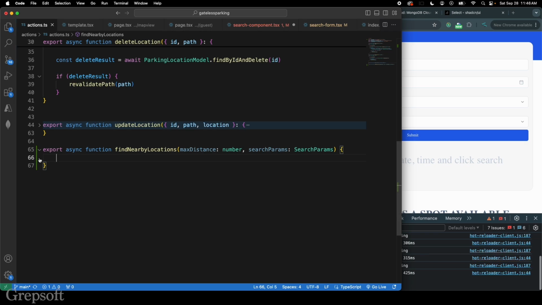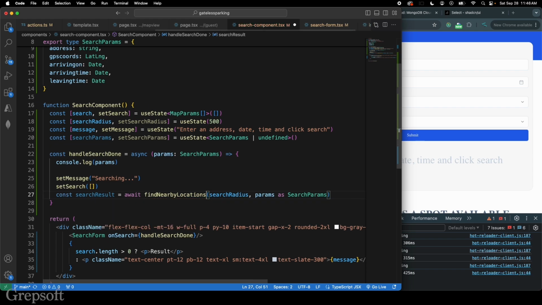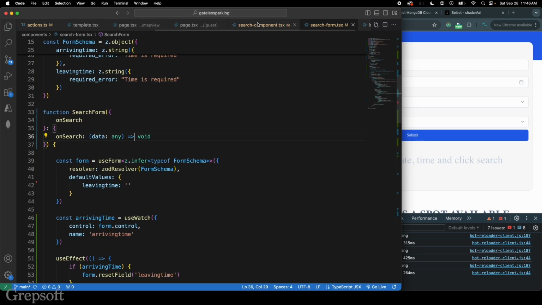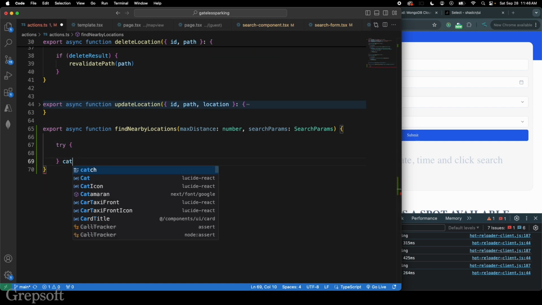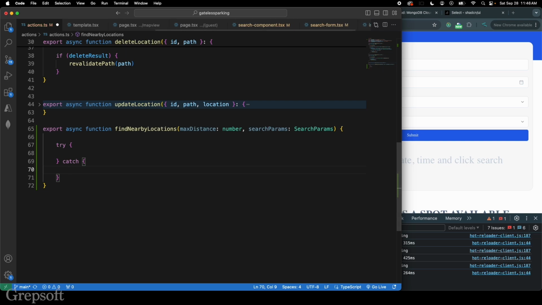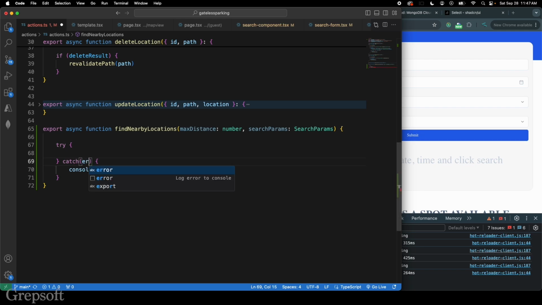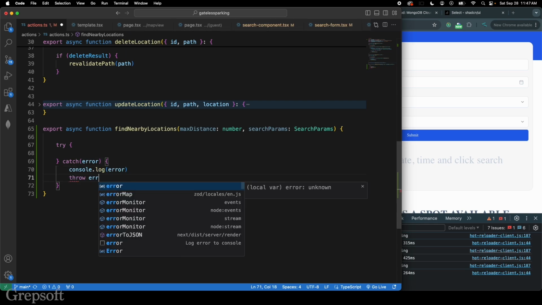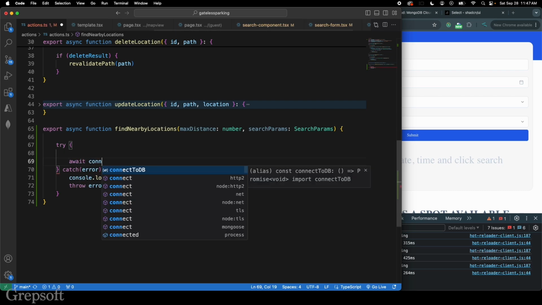Okay, let me save this, and let's go back here and just make sure we can bring it here. So yes, that gets rid of that. Okay, I think I should go here. Let's start with a try catch. Okay, and let's just do console.log error for now. And then also let's just do throw error, right? Something bad happened.